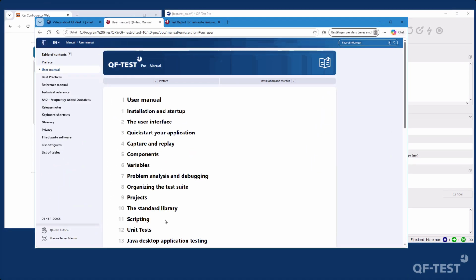The possibilities offered by these scripts are virtually unlimited and are of course described in the QFTest manual in the scripting chapter, as well as in several videos on our website.